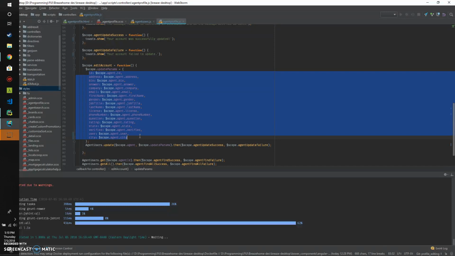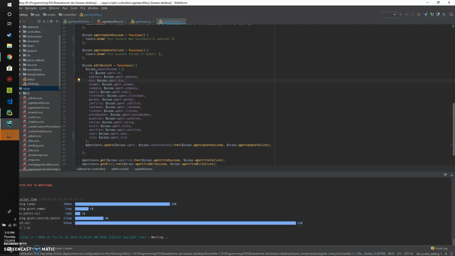By default, we're sending everything, and if the data hasn't been edited, it stays what it was originally, because all we're doing is taking from the global scope, getting the agent that has been logged in, getting all that information, and then storing it in these ID fields, the address fields, and the bio fields in this update parameter object.